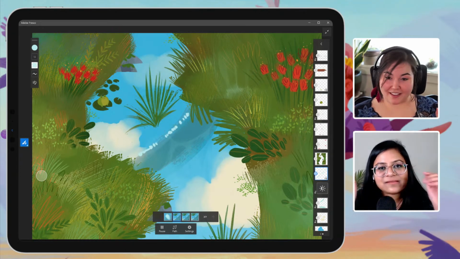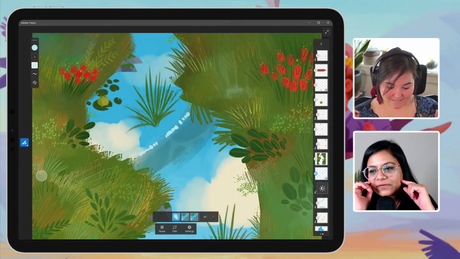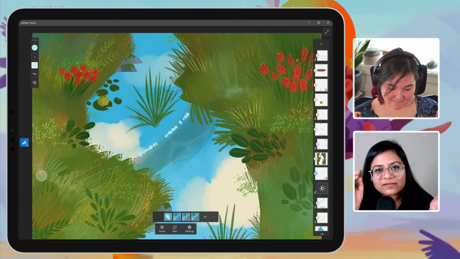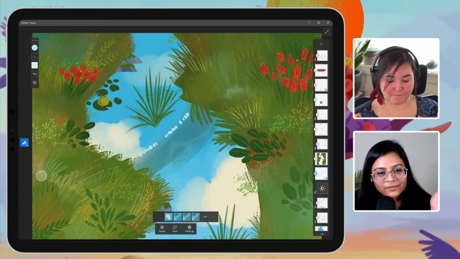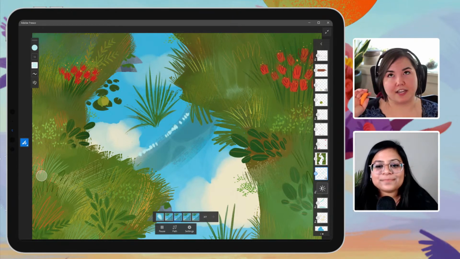So does it have the same number of frames? I know there was a question in chat that Anthony already answered, but are you working in the same animation frames as the frog, or is it a new set of frames? It's a new set of frames, right? It's a new layer, a different set of frames altogether.